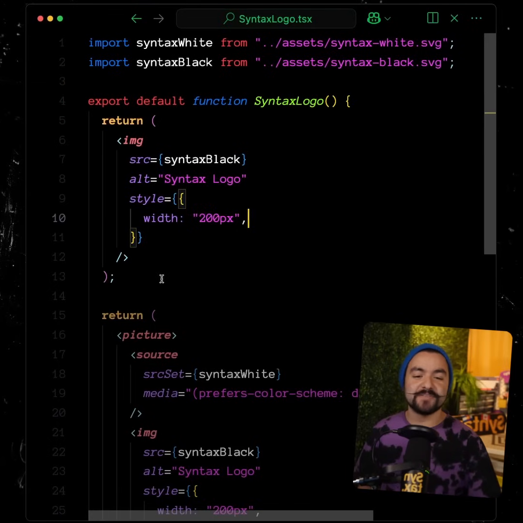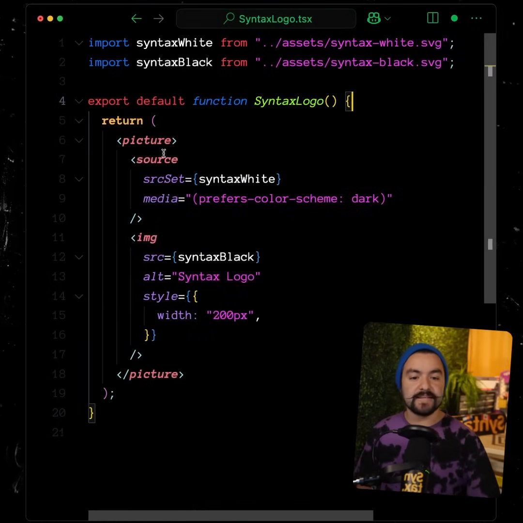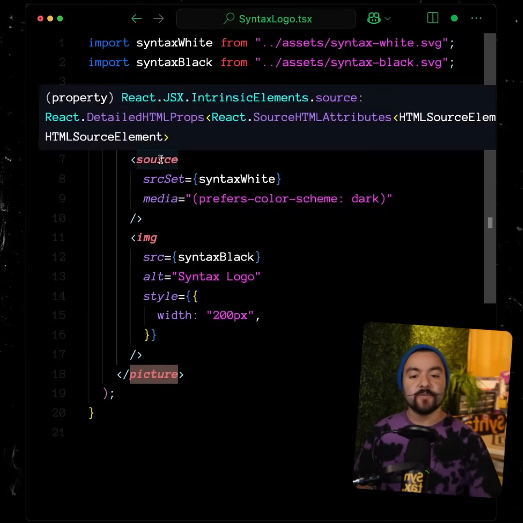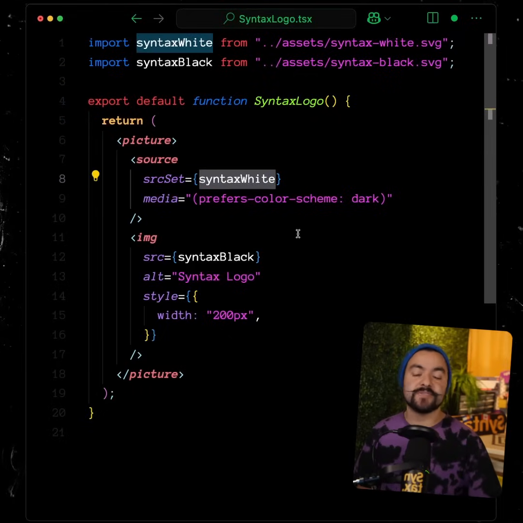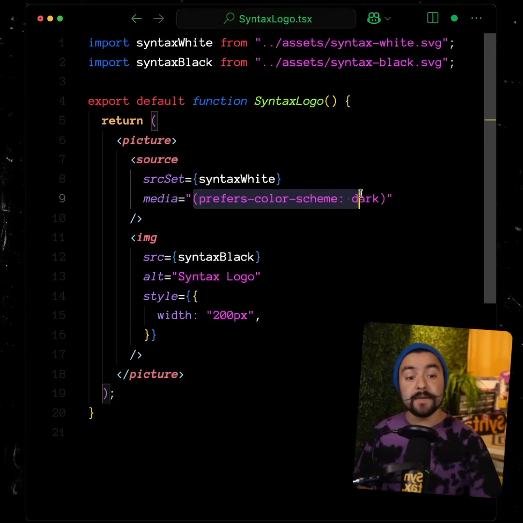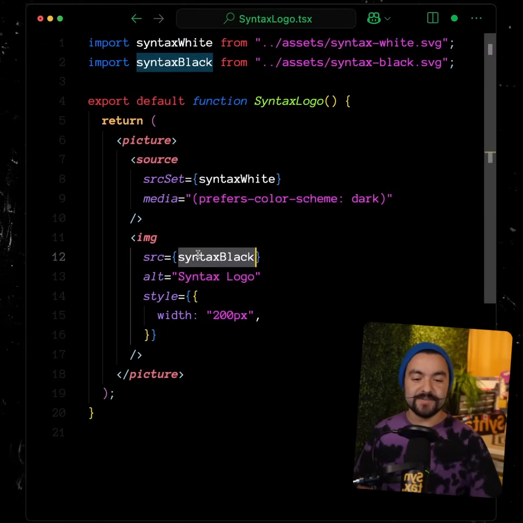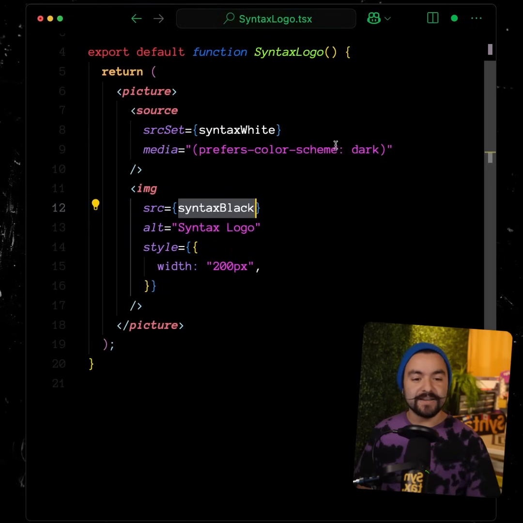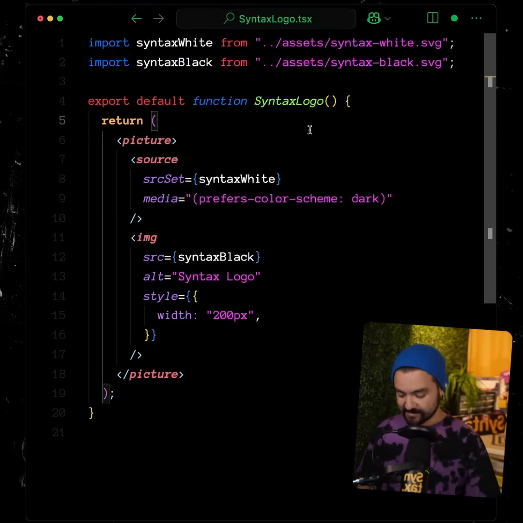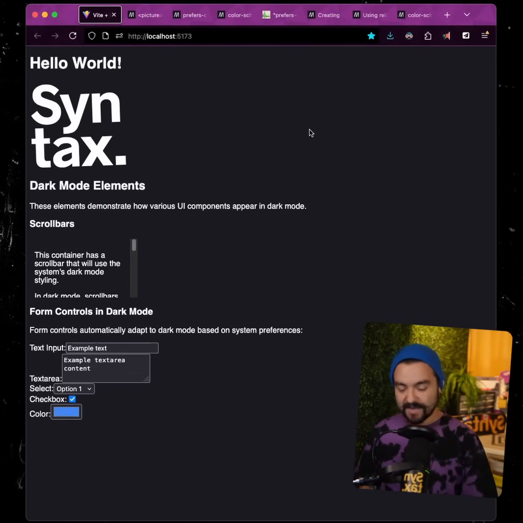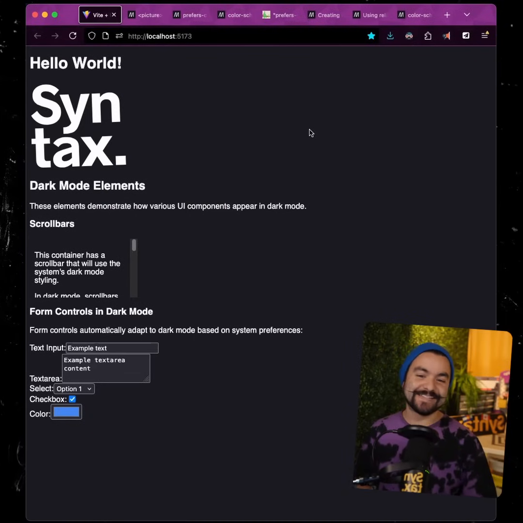For this example, I'm using React, and by default, I was just loading in that dark logo. But if we pull in the picture element, we can have a source, specify what the URL should be, and then specify a media query for when that specific URL should be used. By default, it's going to use this black text logo, but if we're in dark mode, it will use this white text logo. If I save this and head back to the site, now we have this nice logo that matches the scheme of the site.